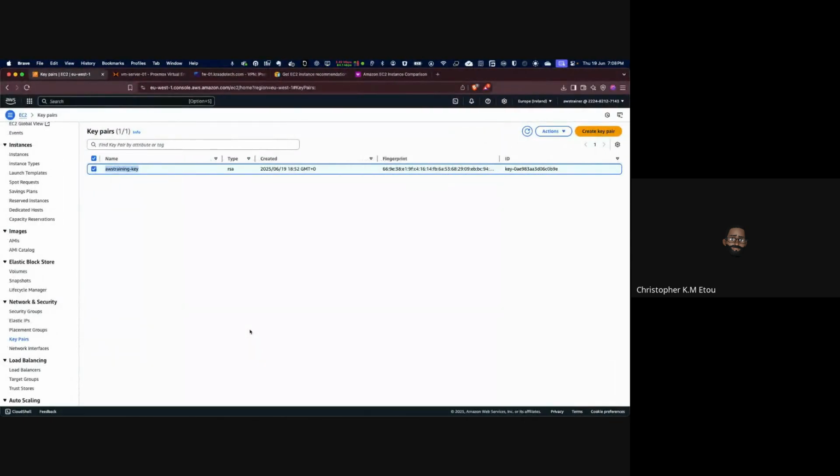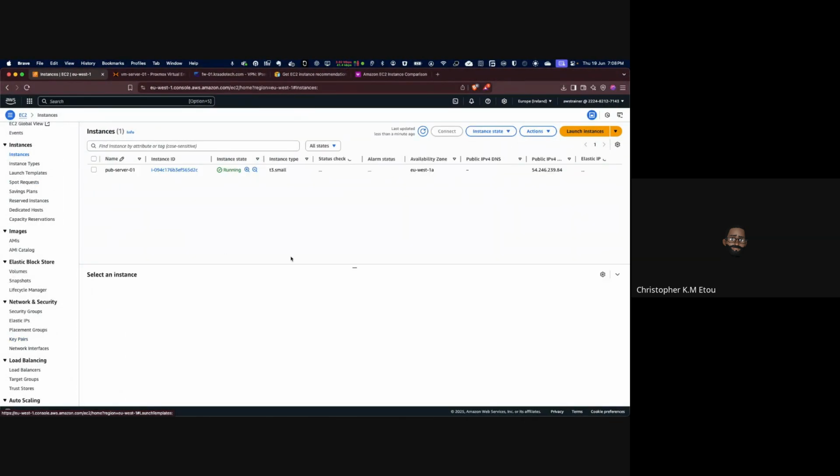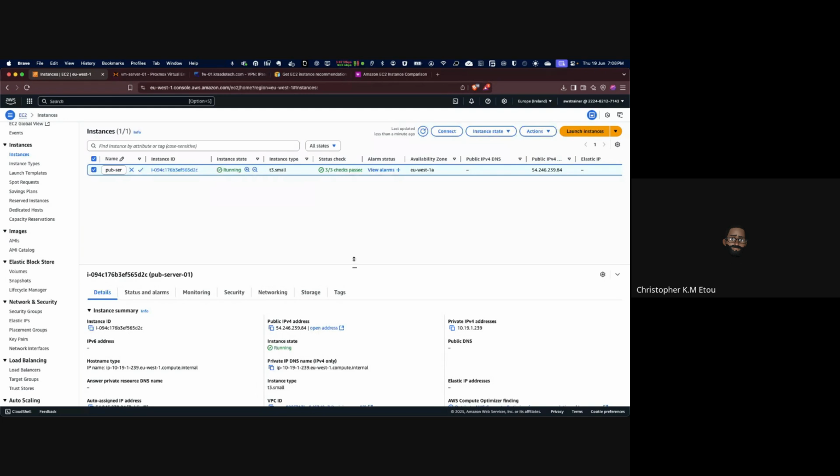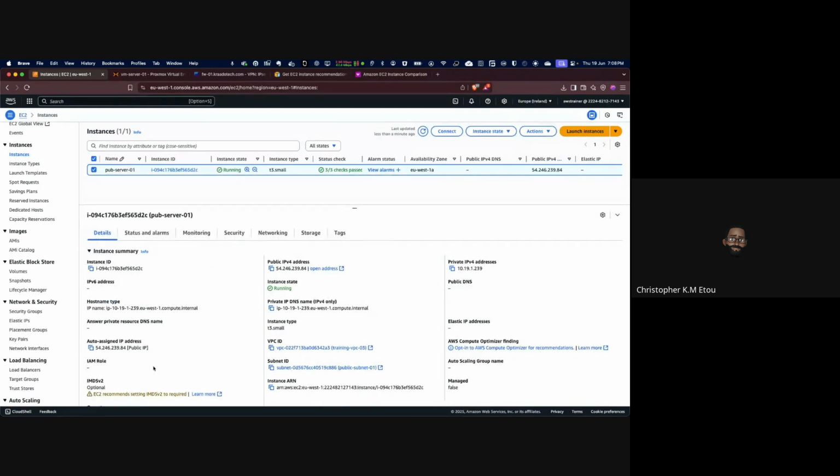While the Terraform is there, let's go and see our instance. Okay, the instance is currently saying it is running. And we can see the configuration. These are the properties of your instance.